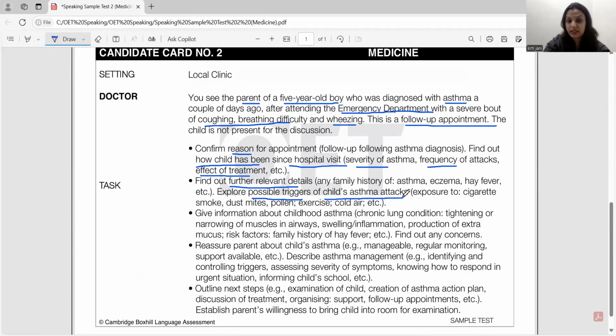So you are trying to identify why the child came across this episode of asthma. So you are trying to identify the allergens here. You can see the exposure to cigarette smoke, dust mites, pollen, exercise, cold air. So you will ask questions on these triggers. Okay. Give information about childhood asthma. So here you can see that the information gathering ends.